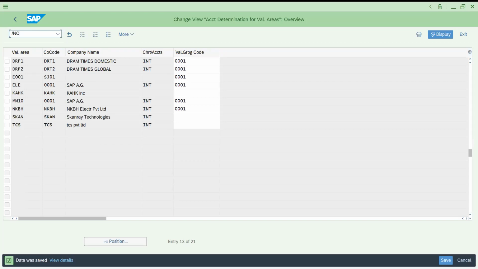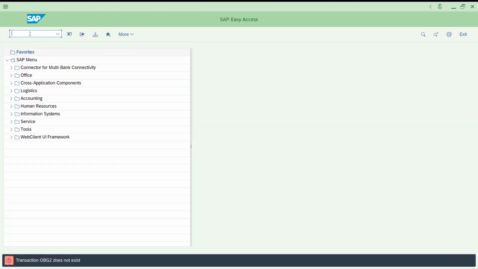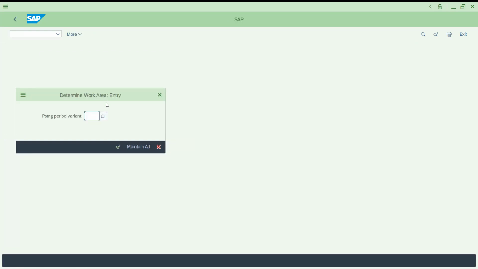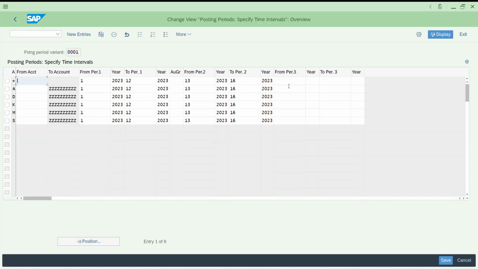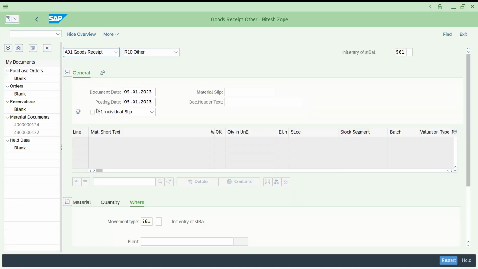And let's go to OB52. Okay, here it is maintained, the posting periods. Okay, this is also fine. So now let's check MIGO again. You have to check two things, the OMWD validation key, and your posting period should be open. Otherwise, you cannot do it.